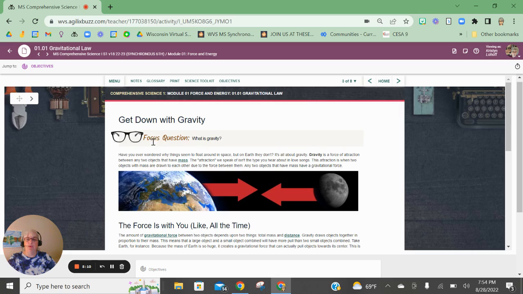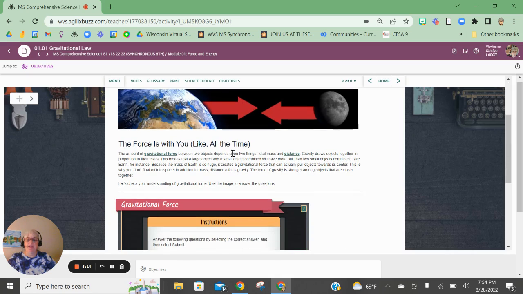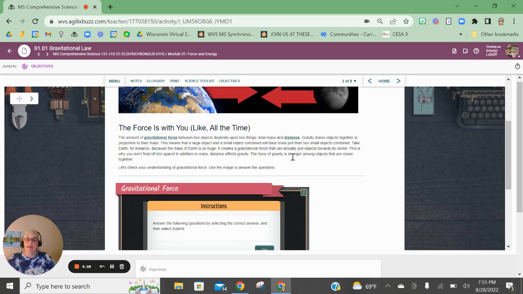You're going to see more focus questions for you to think about, text to read. Whenever you see a word underlined, that is a word that does appear in the glossary, this tool up here at the top. If you hover over it, it will give you the definition of that very important term for the course that you're in.